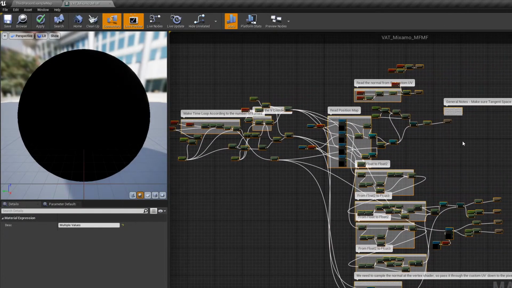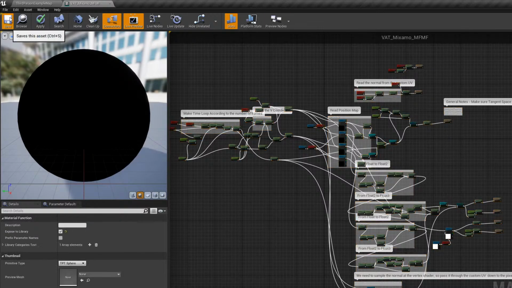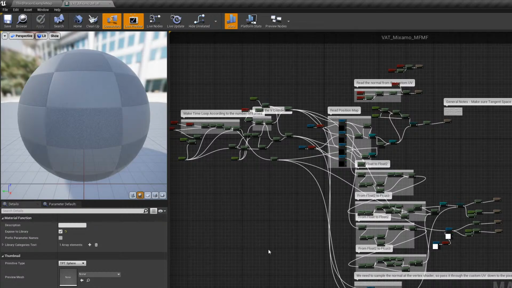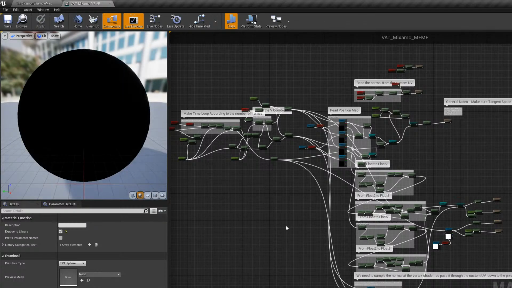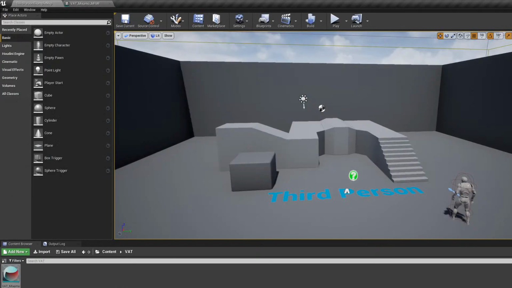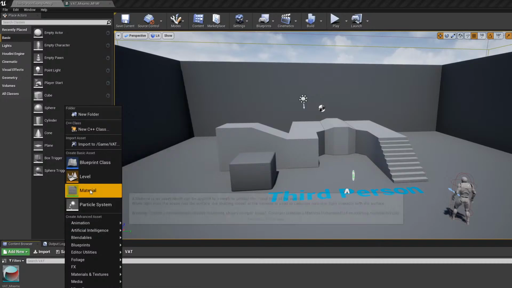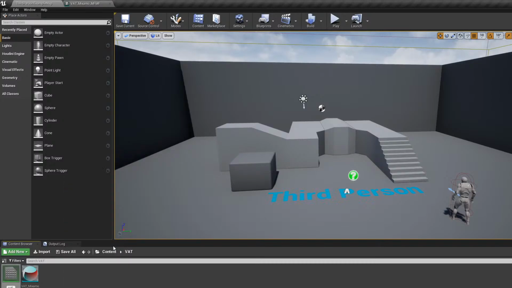Okay, once again, it says make sure tangent normal space is off and you have 5 custom UV spaces. All right, then. Sounds good. I'm going to go ahead and hit save. So we've got that. So let's create a material function, just a material. I'll call this VAT Mixamo underscore M. So we've got the M.